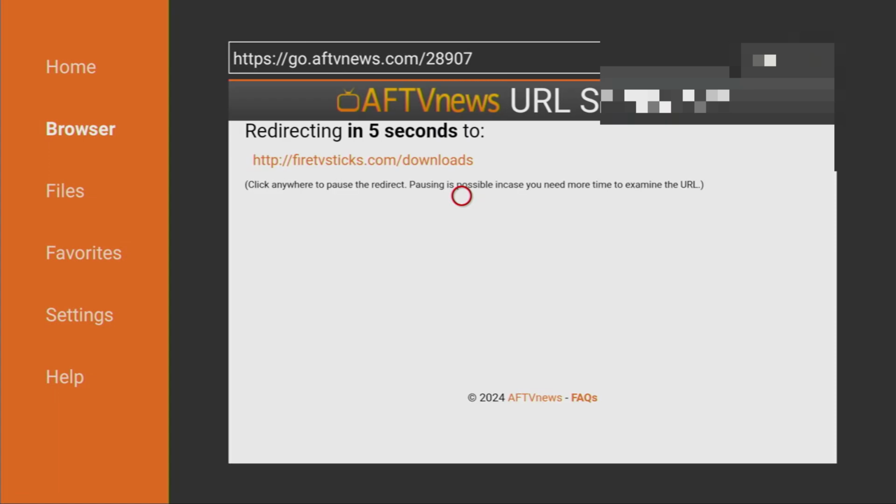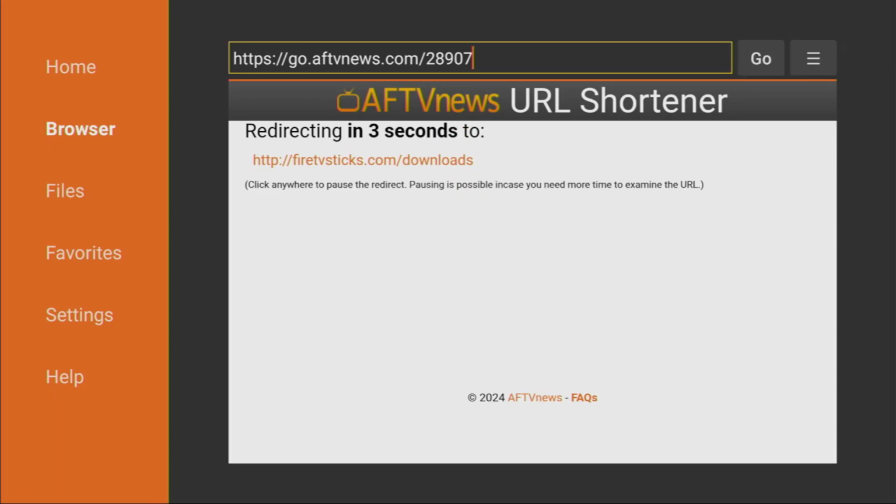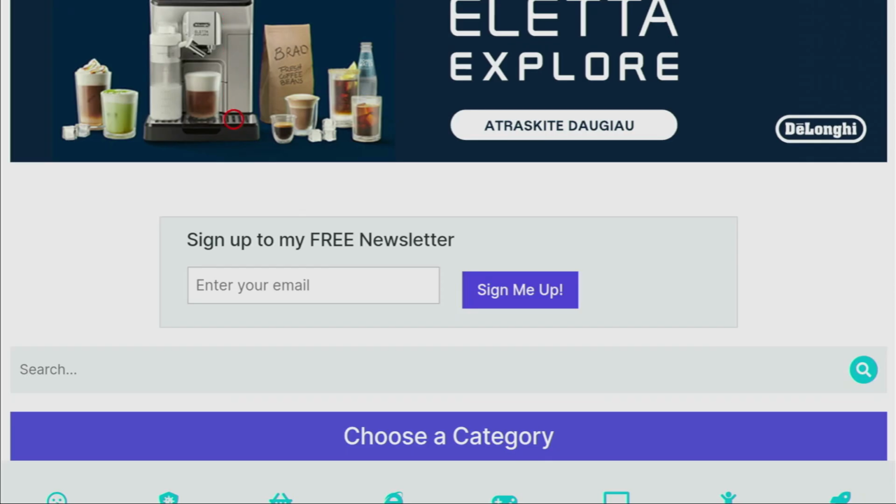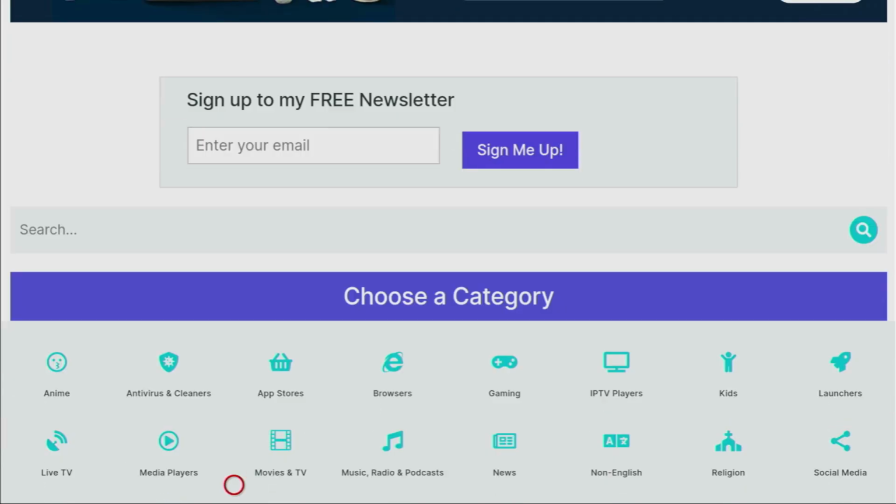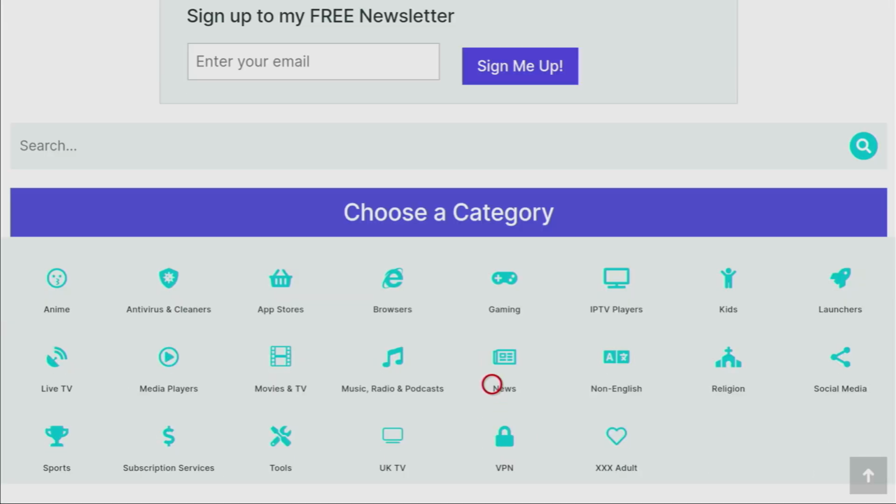Now, in a couple of seconds, a website is going to load for us. Now a website has opened for us, and all we have to do is just scroll down a little bit until we see that list of categories. So here it is, and there's the category that we are looking for with the heart icon. So now just click on that category.